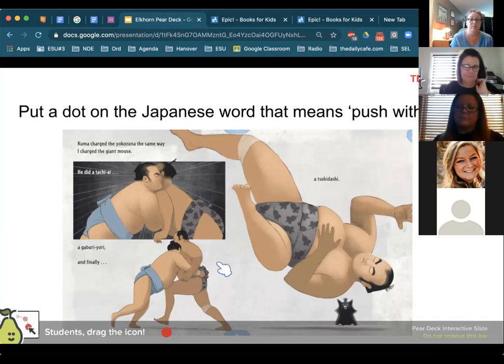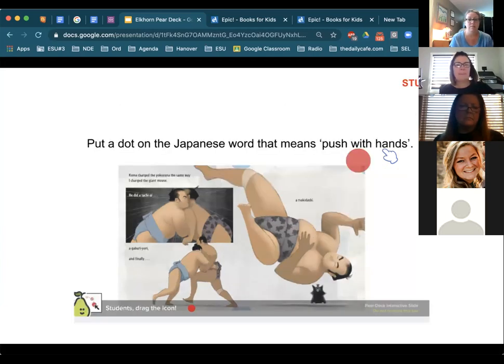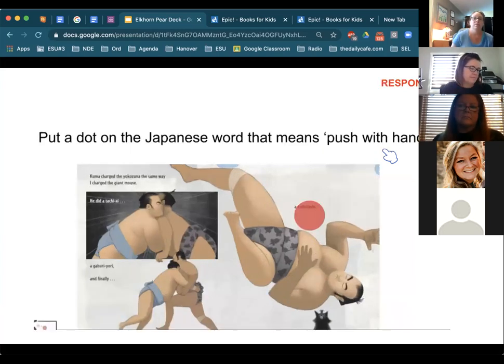And of course, using picture cues. But we've got three different Japanese words here. They're going to see this on their slide, just a red dot hanging out, and they're going to drag it and drop it. And this particular student got it correct. That was the right answer.